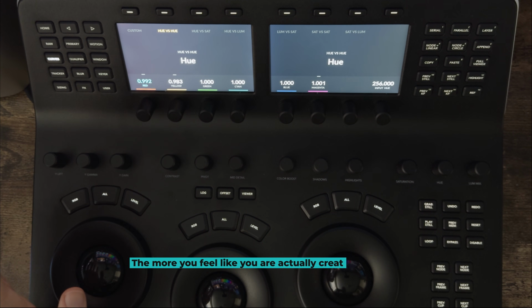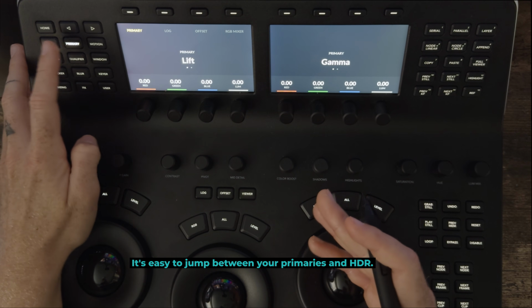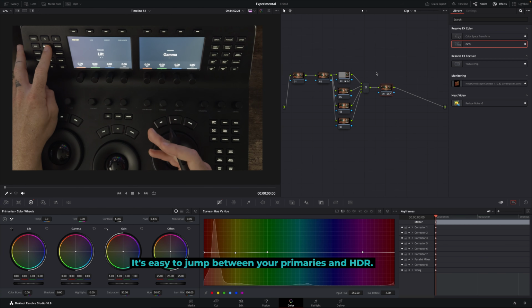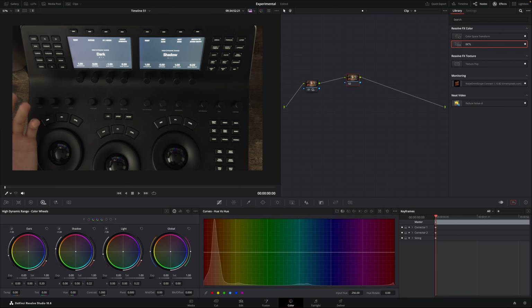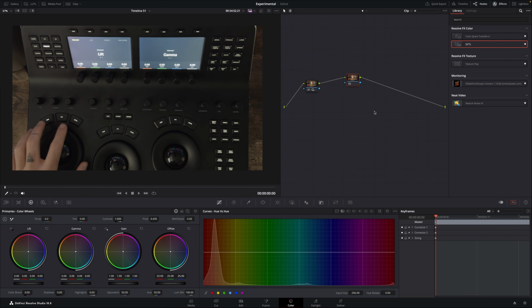And the last thing I really like is it's easy to jump between your primaries and HDR. So I go here, I go HDR. Let's say we want to do exposure because I like the HDR exposure, right? So I go up here. Then I go next, I go here, and then I forget I'm in the high dynamic range. Now I'm starting to go up and down, and I'm like, oh no, never mind, I have to go back, I have to change this.